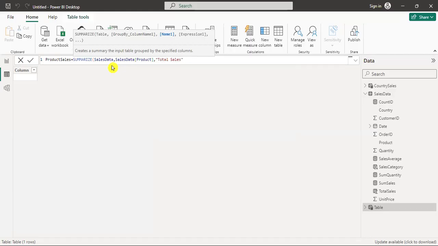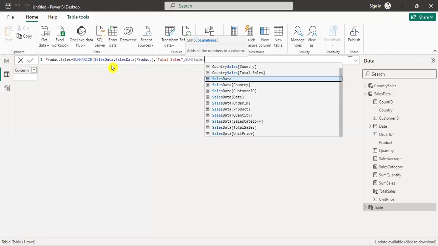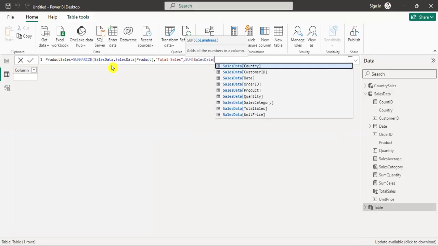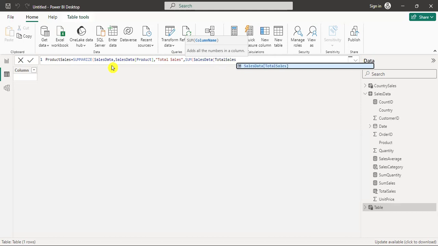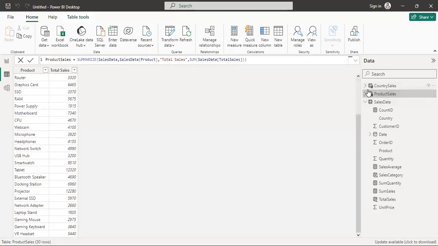Then we'll say comma. So we definitely need to sum, right? Yes. We want to sum from sales data, and that is total sales. Then we'll close with equal number of parentheses that were open, in this case 2. We hit enter, we should get our new table. Okay, so this is a summarized table. So we have this table now.